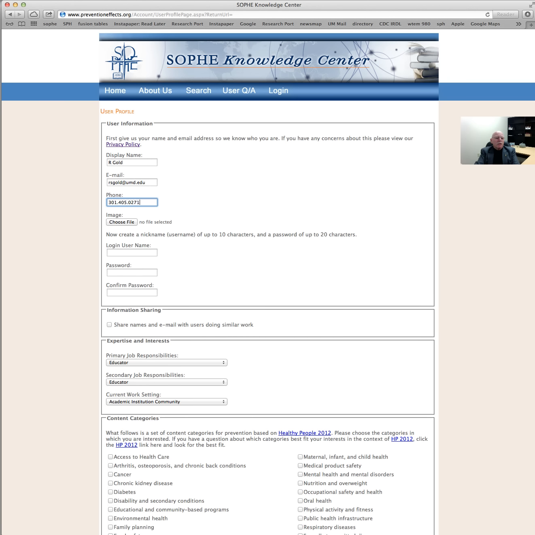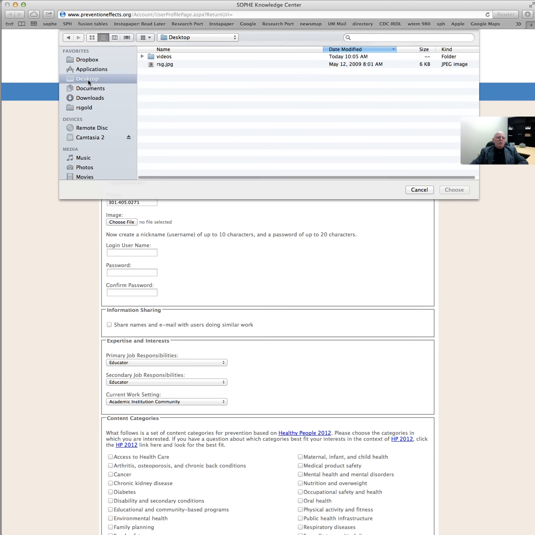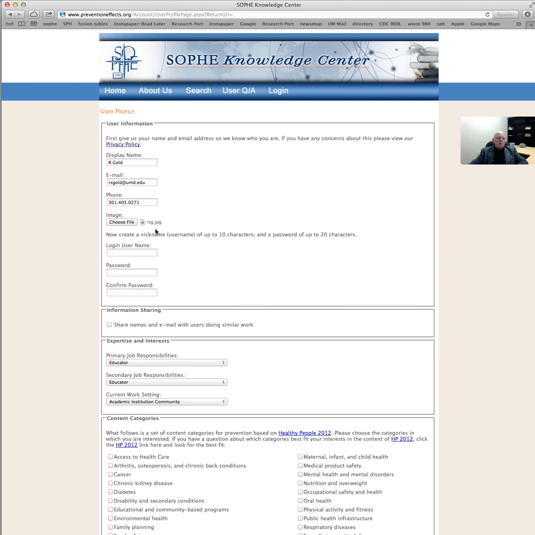And then if you actually have a graphic image or photograph of yourself that you'd like to add, you can do that. In this case, I click on Choose File, and I go to my desktop, and I have an image that I use that displays, and when I click Submit for this whole form, it will upload that form. Now I'm going to create my login username, and that's going to be R Gold. I'm going to create a password.